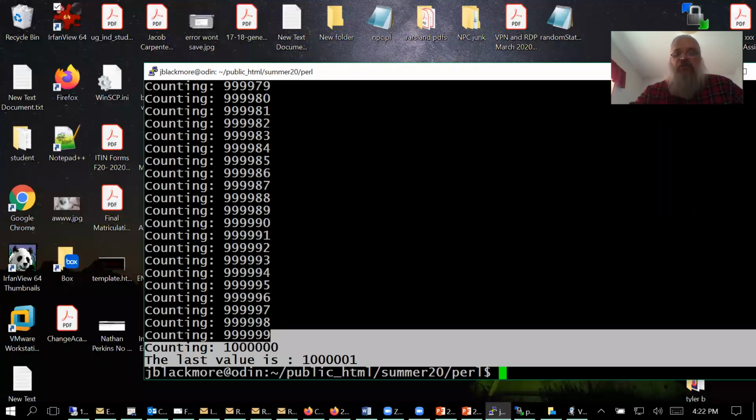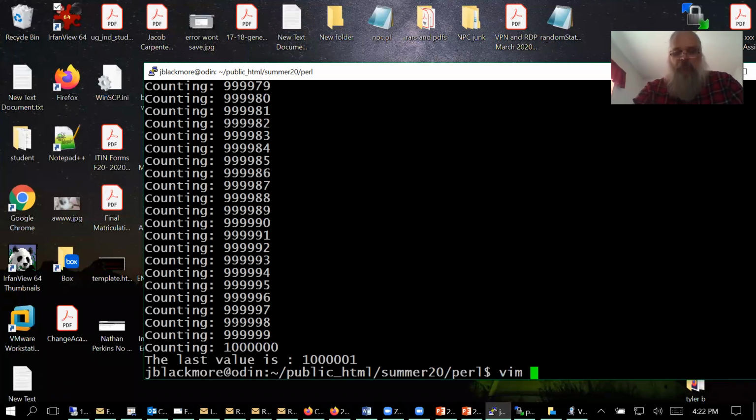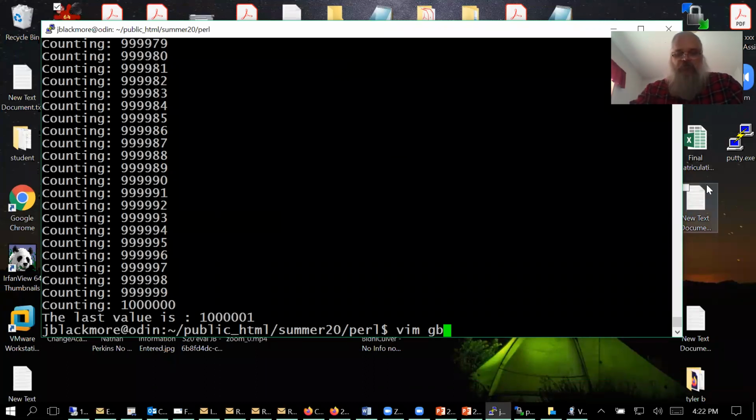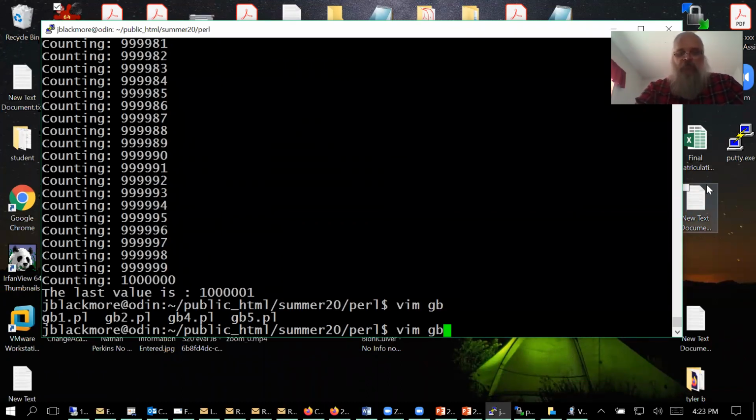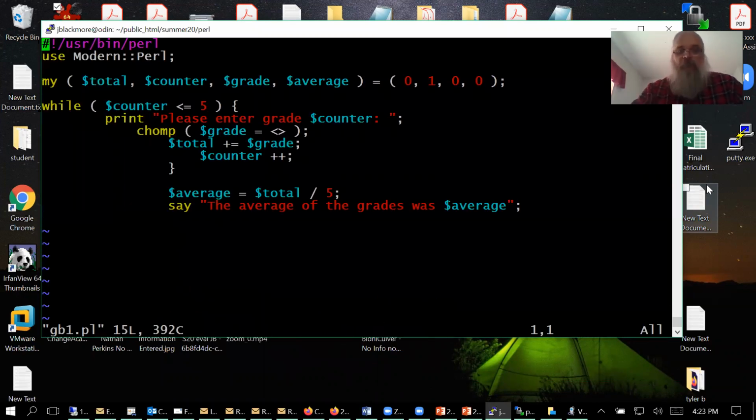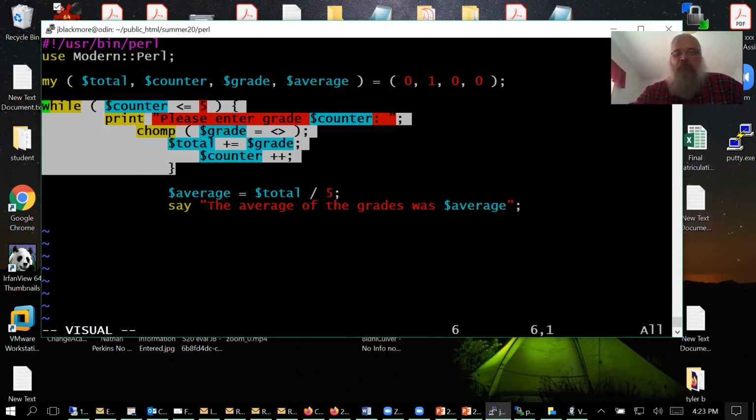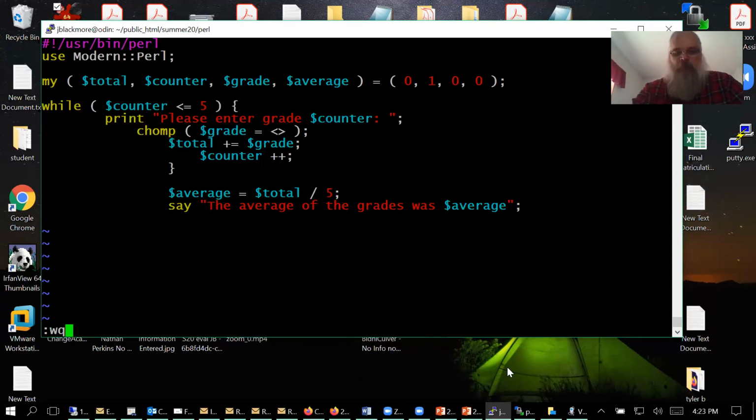So let's check it out and let's vim. I've got to move this up. Let's see, GB1. Yep, GB1. So there's our code. It looks a little messy because I copy pasted it, but that's okay. Again, we're declaring and initializing multiple variables up there on line 3, and our while loop is intact right here. Then we get our average and the average of the grade. All right, so we're going to write and quit.